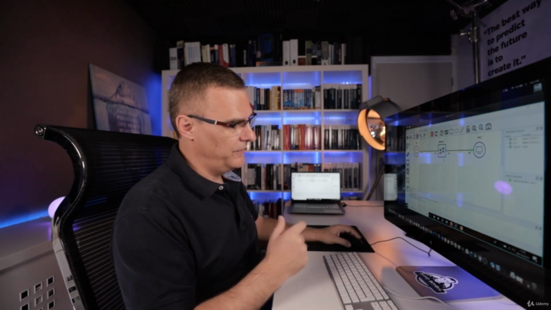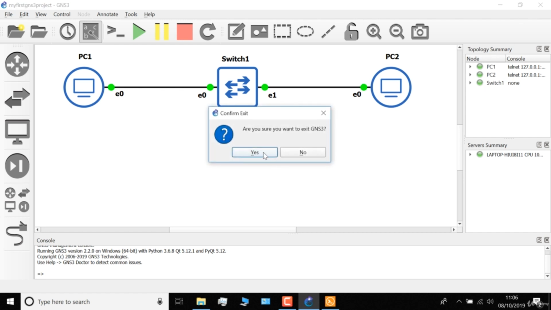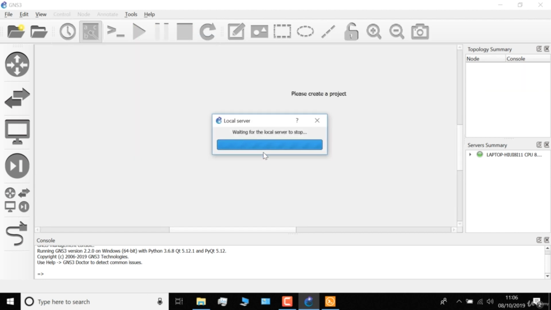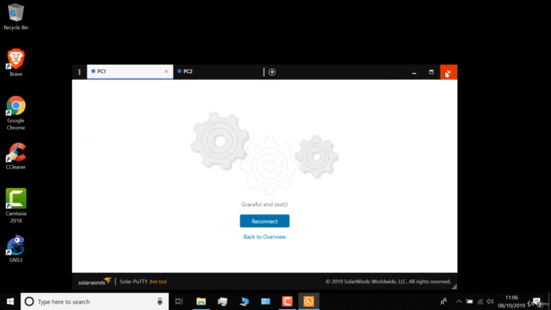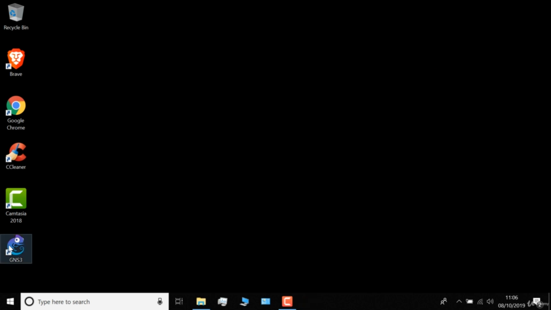Now, I don't need to save the configurations of this built-in switch in GNS3, but I do need to save the configurations of my VPCS devices. So what I can do now is shut GNS3 down. So it'll turn off the devices and it'll close GNS3 down. I'll close Solar Putty down, and then to prove that everything is working, I'll start up GNS3 once again.